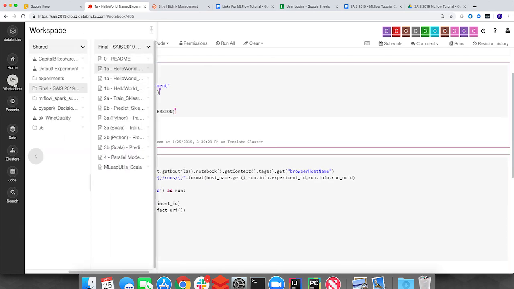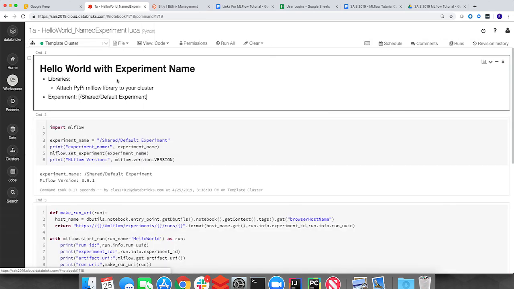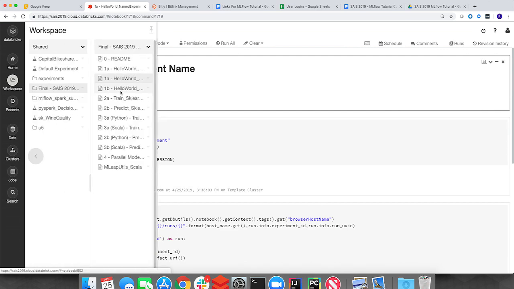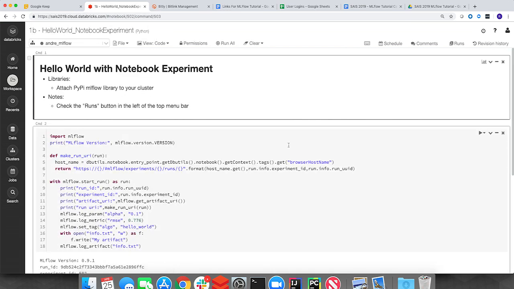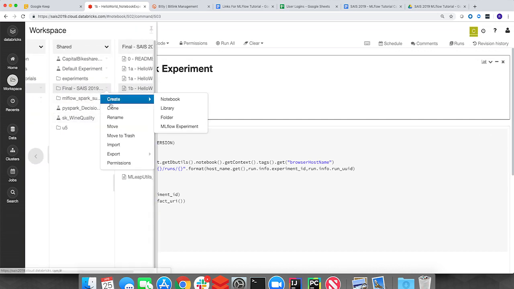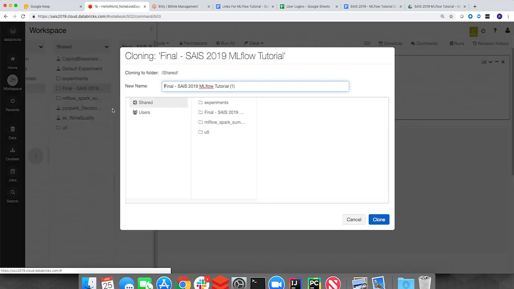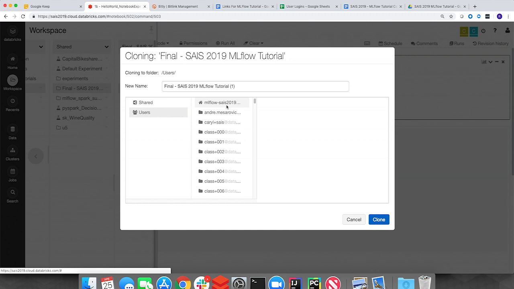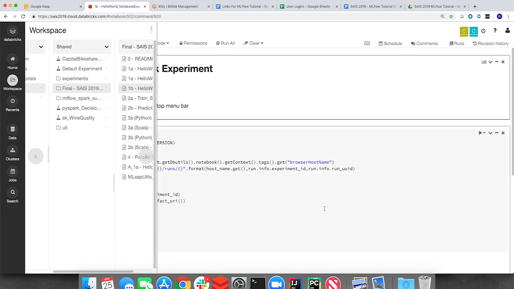The other example of running, if you go to this 1B, one thing I forgot to mention. If you are using this code, you can clone this folder in your own user folder. So you should see an option to do that. For example, I am the MLflow user here. If you clone it in this folder, it'll make a copy here so that you don't necessarily change the root folder.